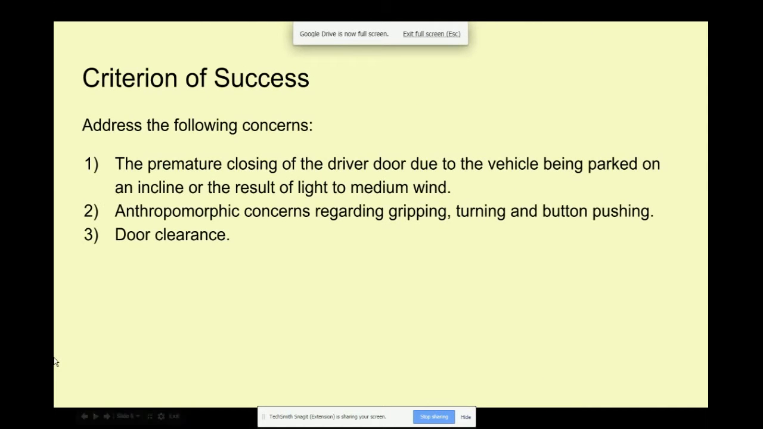Criterion of success. Address the following concerns. First, the premature closing of the driver door due to the vehicle being parked on an incline or the result of light to medium wind. Second, anthropomorphic concerns regarding gripping, turning, and button pushing. And third, door clearance. All of these must be addressed for the project to be a true success.